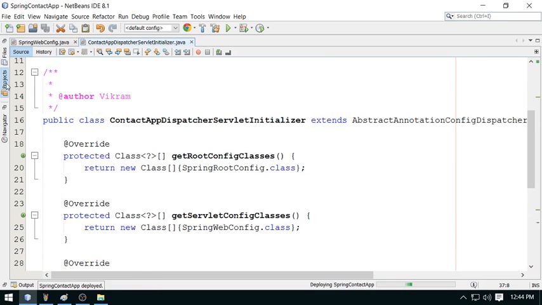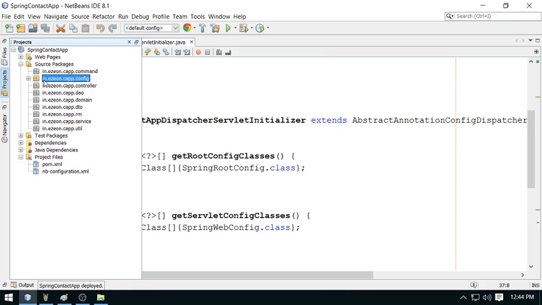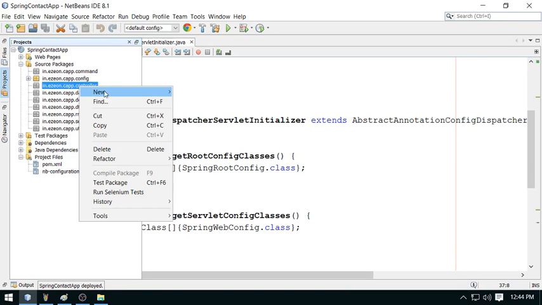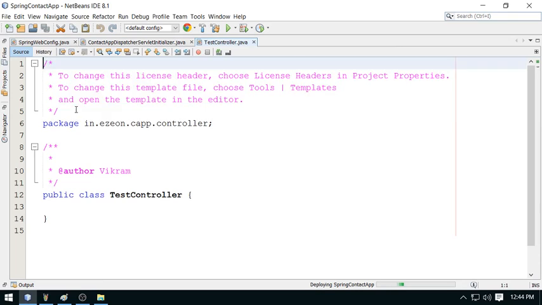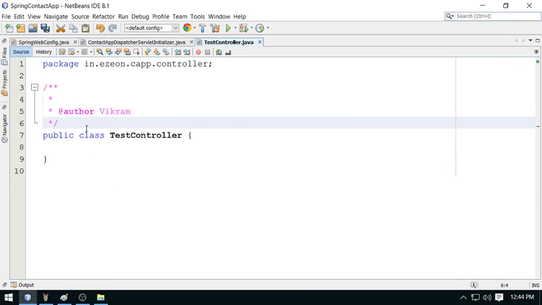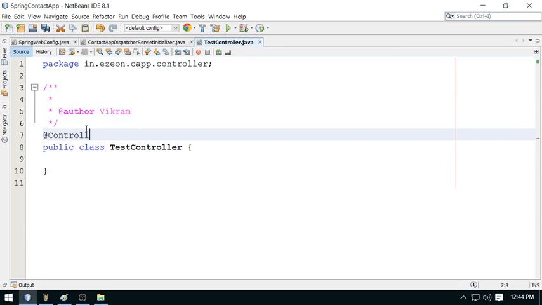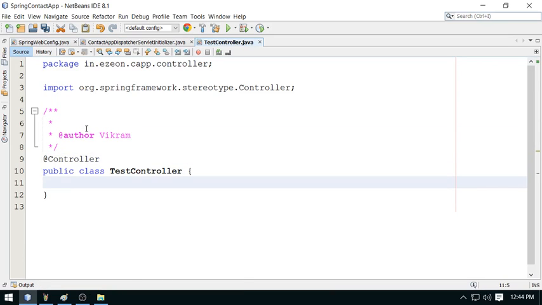So it's ready. Now I'm going to create a controller and test. So create a class here. Let me call this TestController, and this TestController will be annotated using the Controller annotation, and I'm going to add a method here. This is public, and let me write here a string, and let's say it's hello world.